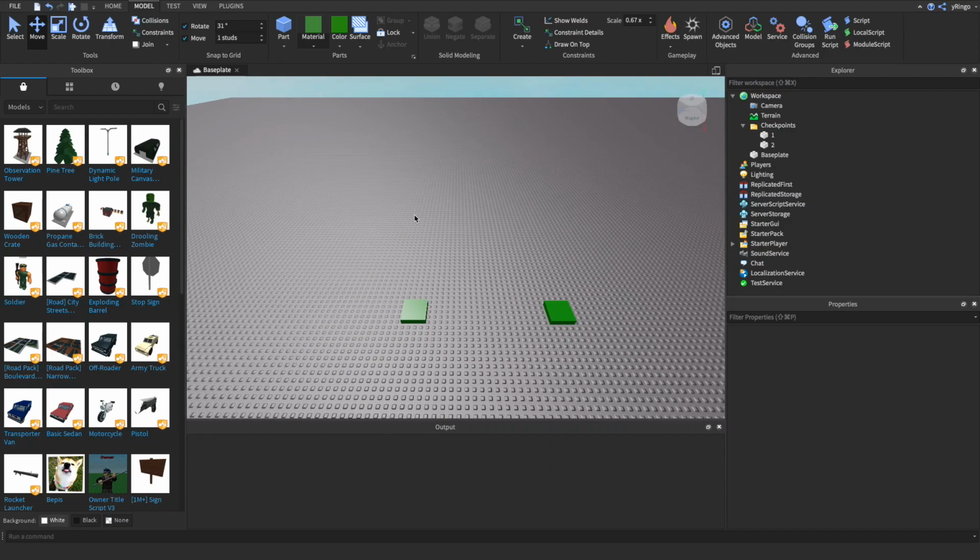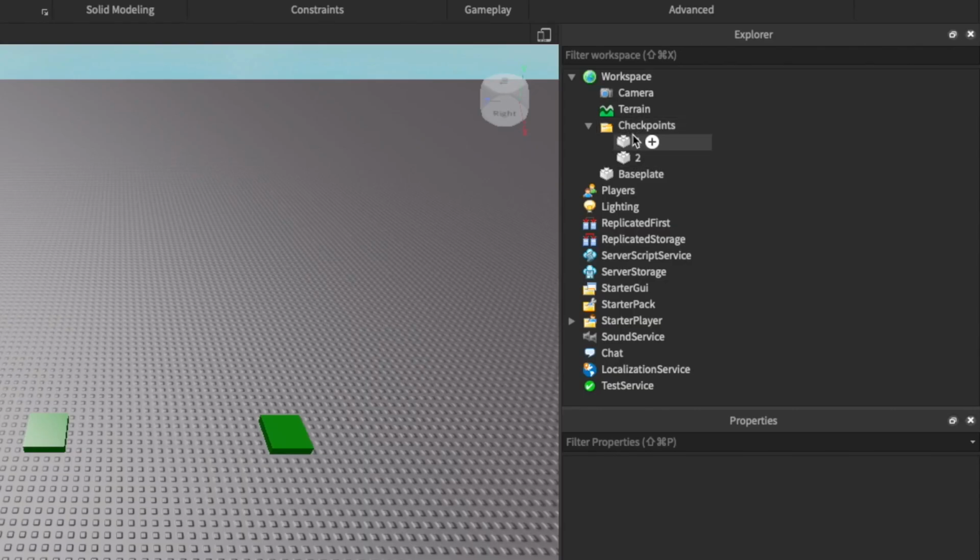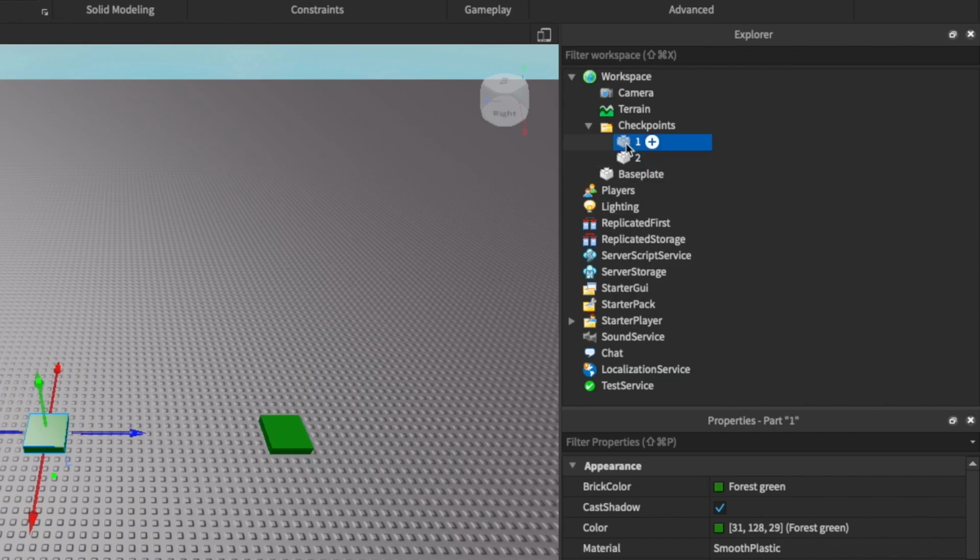Hi everyone, in this series I'm going to be showing you guys how to make your very own obby system. To get started, we're going to work on our checkpoints. I already have a checkpoints folder with our two checkpoints, 1 and 2, added in.